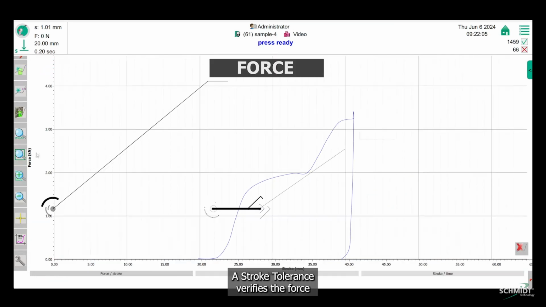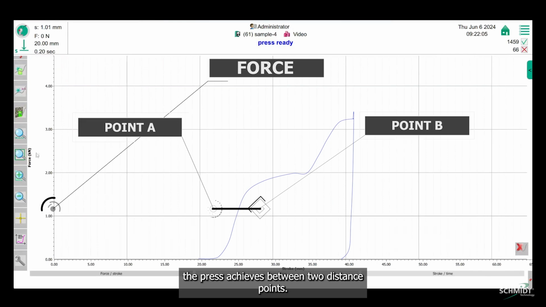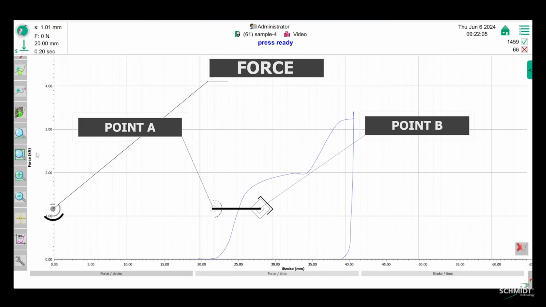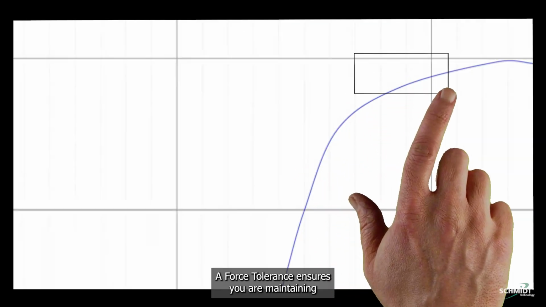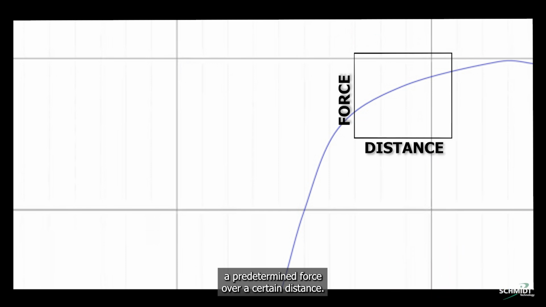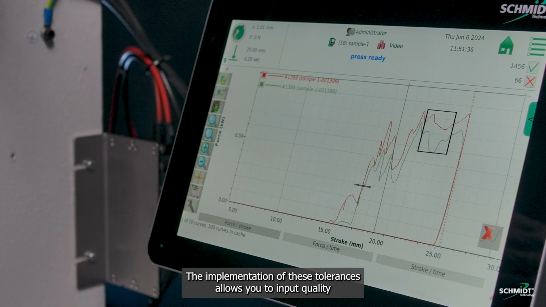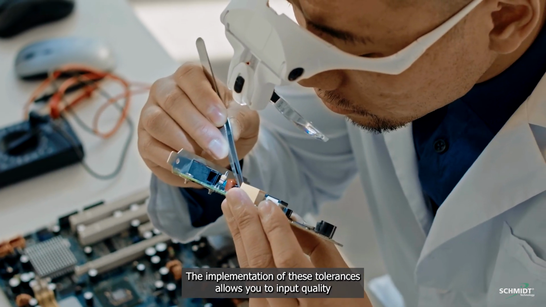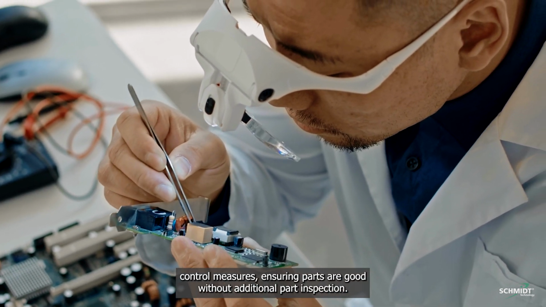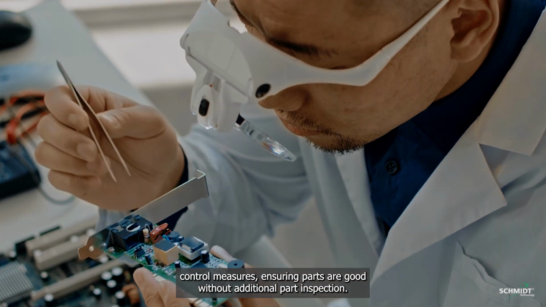A stroke tolerance verifies the force the press achieves between two distance points. A force tolerance ensures you are maintaining a predetermined force over a certain distance. The implementation of these tolerances allows you to input quality control measures, ensuring parts are good without additional part inspection.